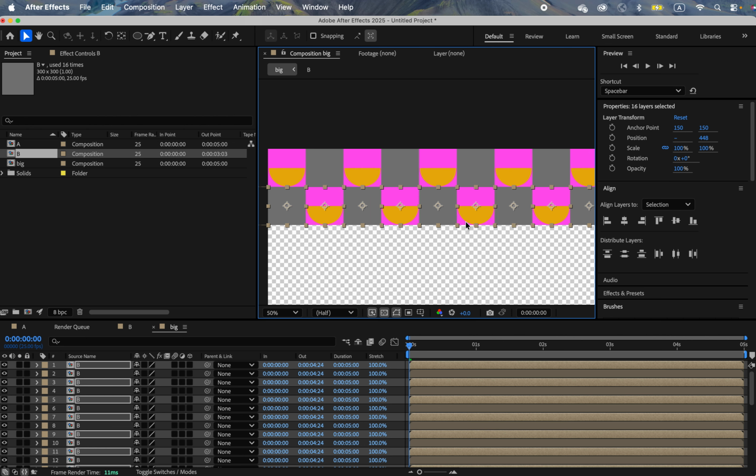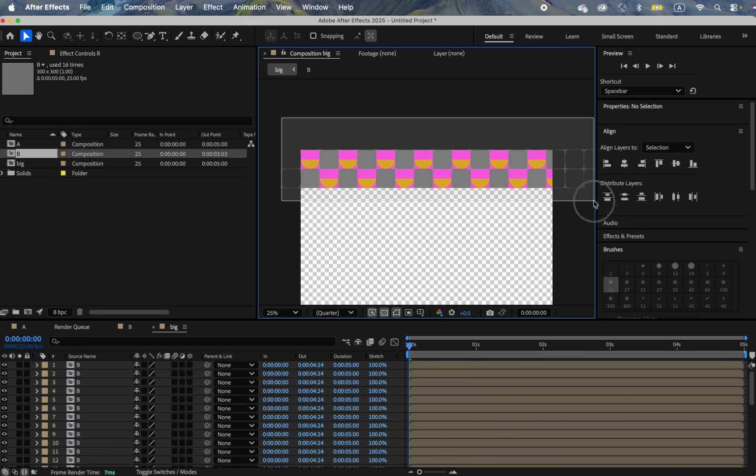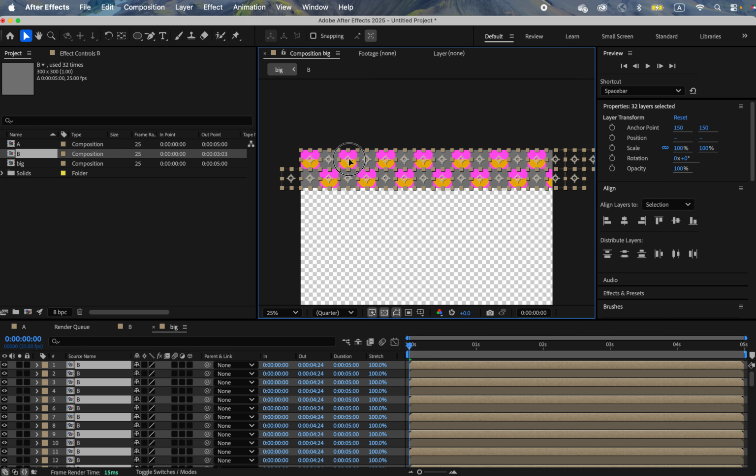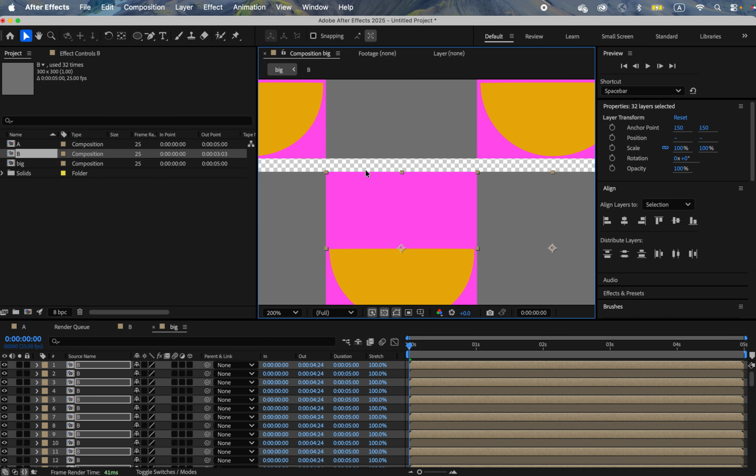Okay, so now I have two rows here. Again, select them all, duplicate again. I can use the arrows on the keyboard so that you can move only a bit, pixel by pixel, because if you're using your mouse, it's very easy to move too much, so that you can slightly adjust.